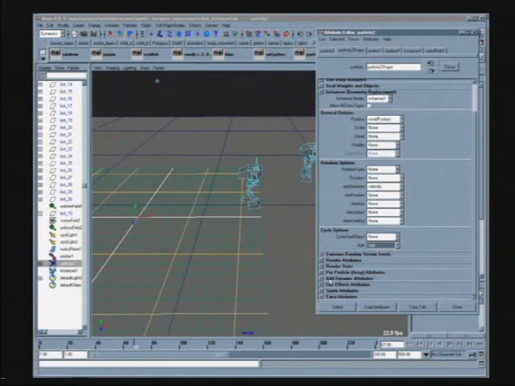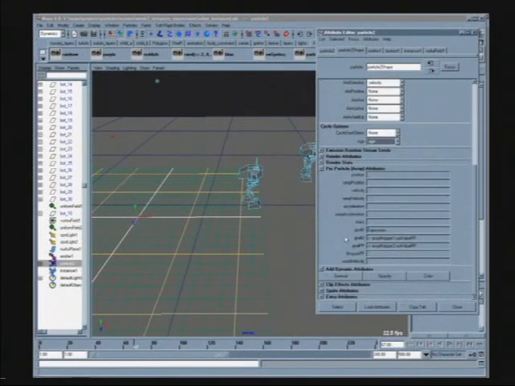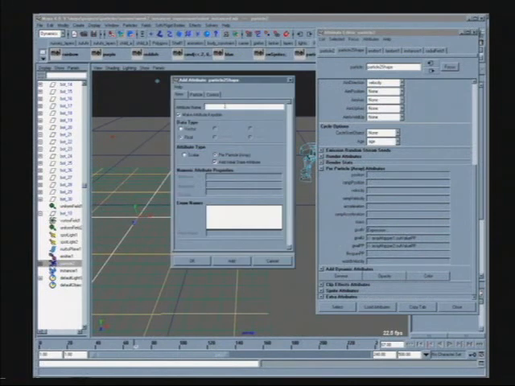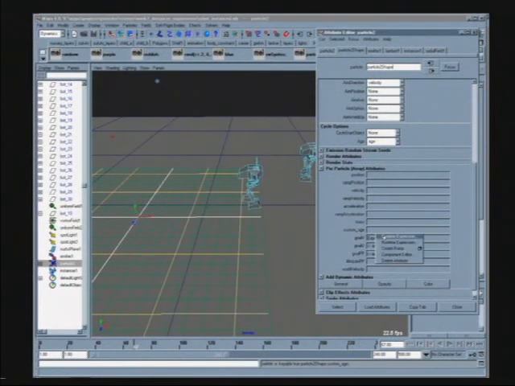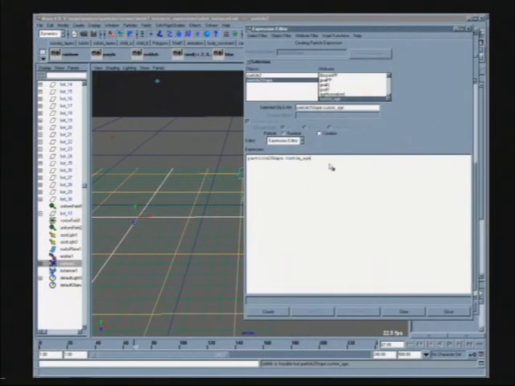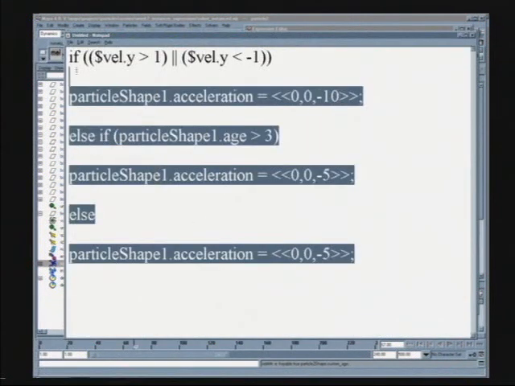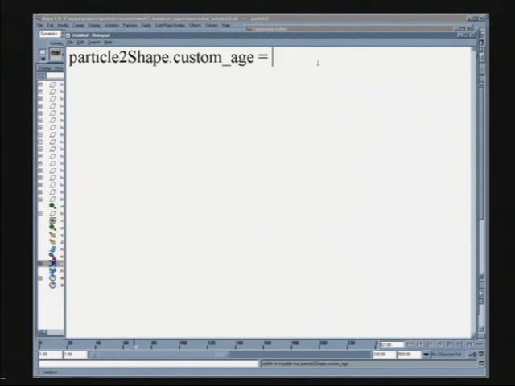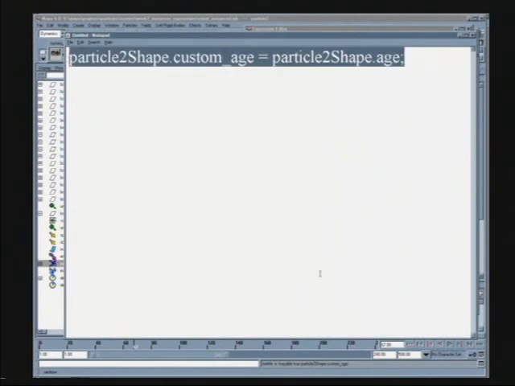So what we're going to do is create another custom attribute, which is going to be called custom age. So go in here and say attribute name custom_age. It's a float per particle array, and I'll hit add. Then I will write a runtime expression, because age changes every frame, so it needs to be runtime. And the runtime expression that I'm going to write on here, let me get rid of all this, is particle2shape.customAge equals particle2shape.age. They're going to move at the exact same rate. So I'm saying custom age equals age.